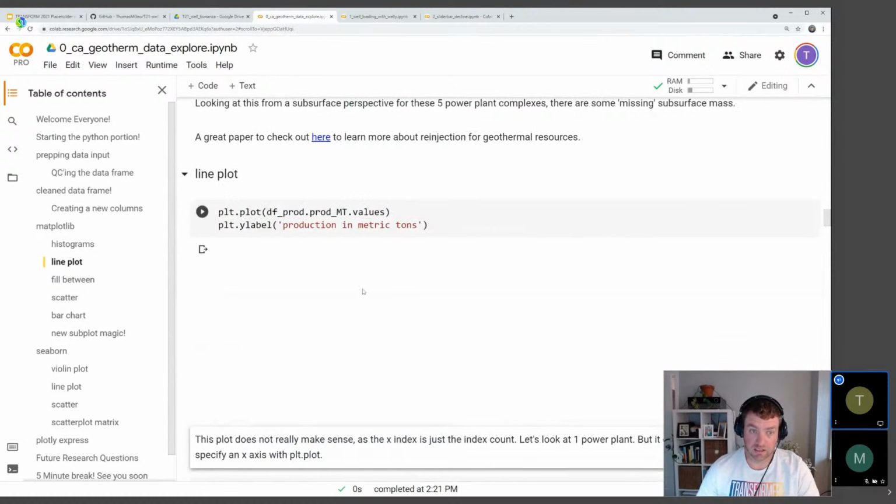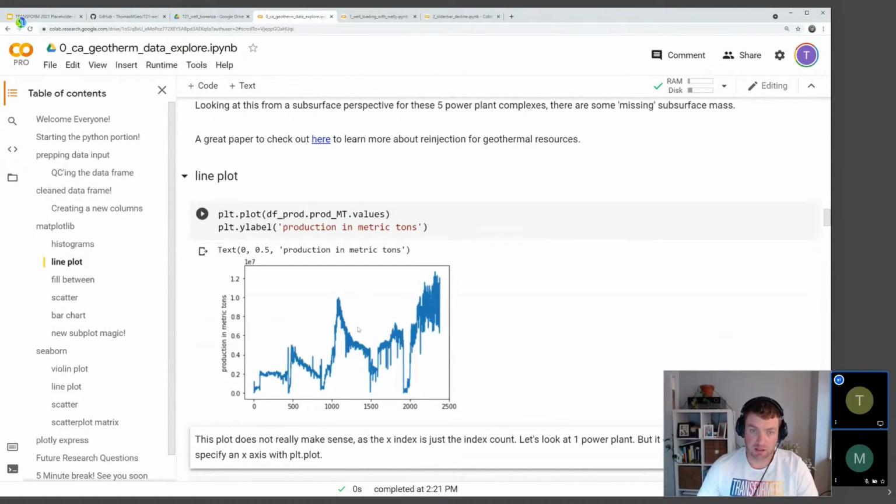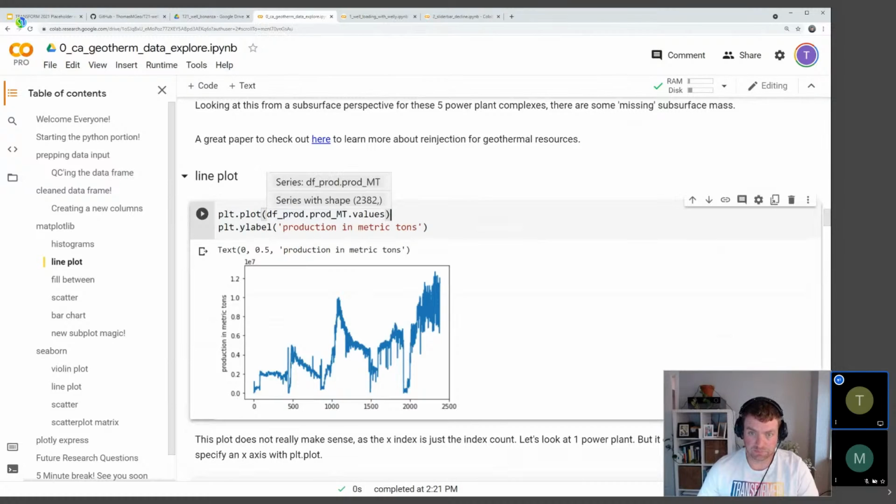So another thing you probably want to look at using matplotlib is just a line plot. And just like before, if you only give it one thing, so df production, this is our data frame, then we're just looking at the production data and the values of that. And then the Y label is production in metric tons. It can give you this graph.